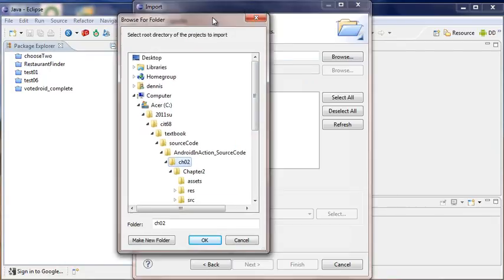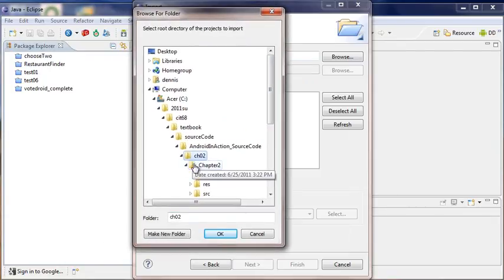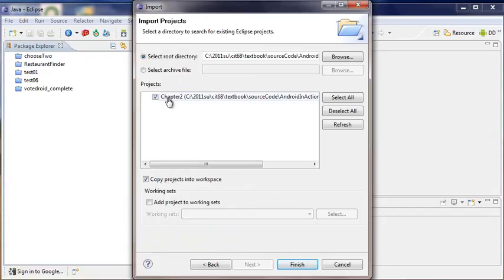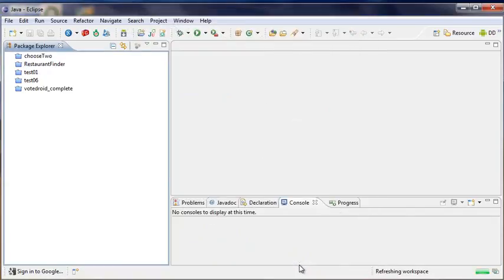The project is actually right under CH02, so it's called CHAPTER2. Click OK. This is a good sign. It shows up in projects, and make sure copy projects into workspace is checked as well. Go ahead and finish.